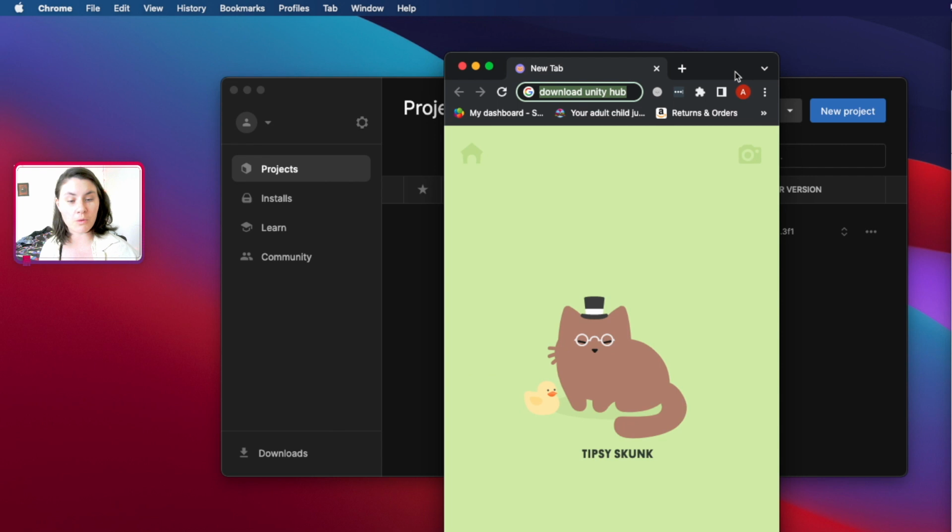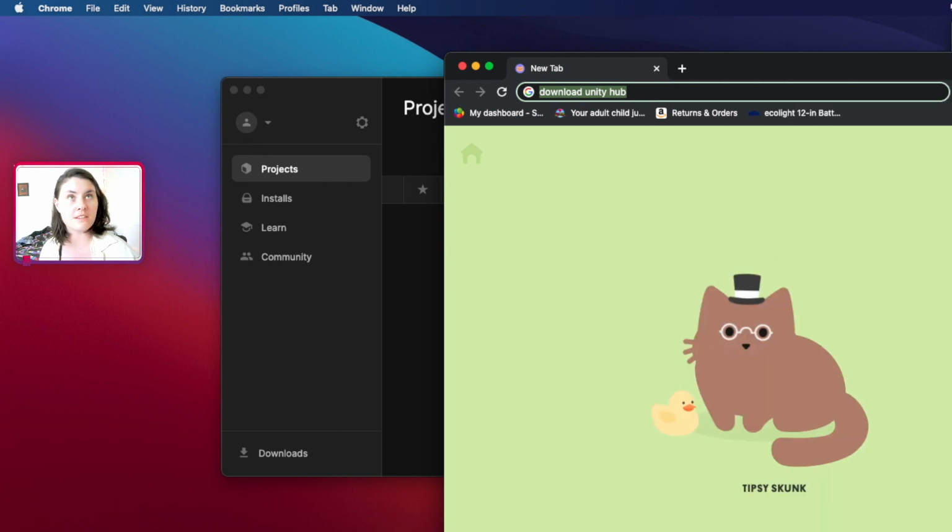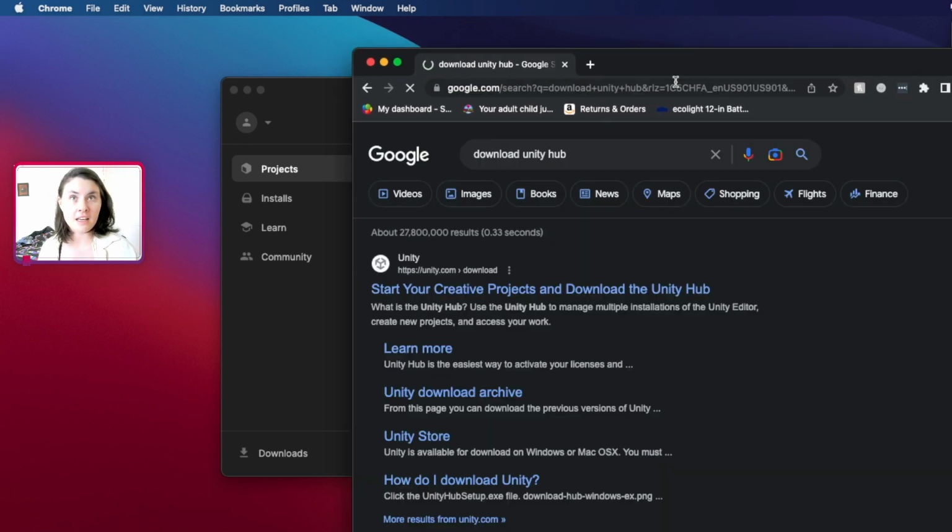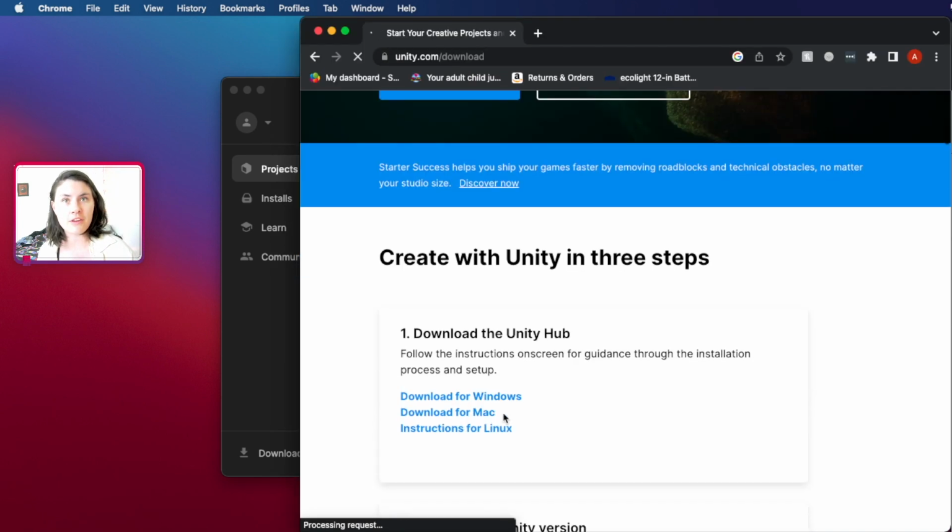So go ahead and open up a Google search and just search for the words download Unity Hub. And it's the very first link right here. It'll offer you to either download it for Windows, Mac, or Linux. So depending on your device, download the appropriate one.